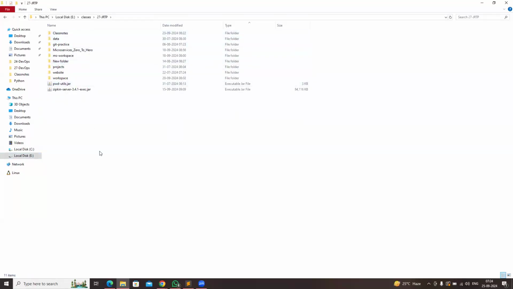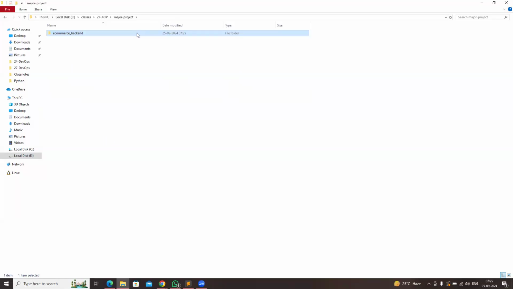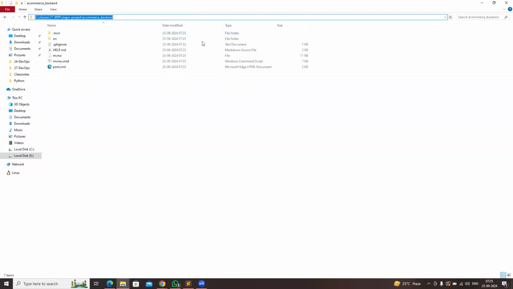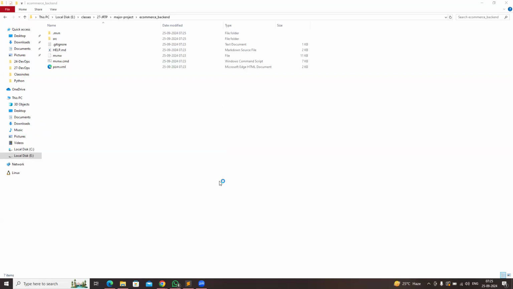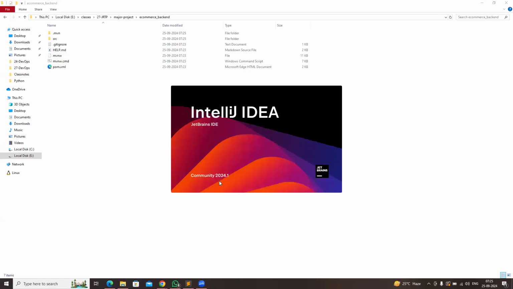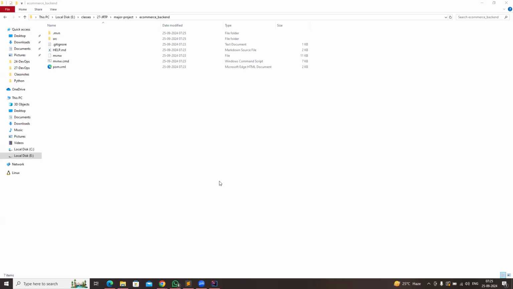Here I'm going to keep this in a separate workspace, which is for the major project. In this major project, I'm keeping this e-commerce backend application. I want to import this project into IntelliJ IDEA, so let me open IntelliJ Community Edition. In the Community Edition, you cannot directly create a Spring Boot application. That's why I created my Spring Boot application using the starter website. I downloaded that project, and I'm going to import it into IntelliJ IDEA.